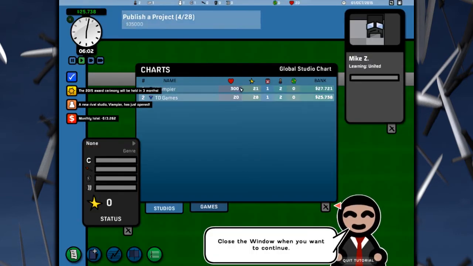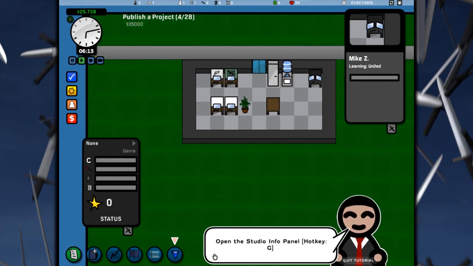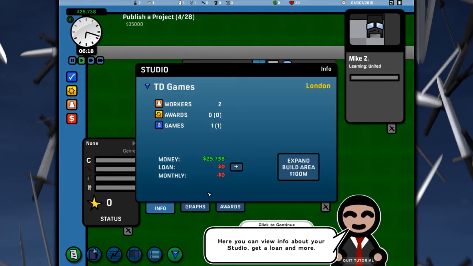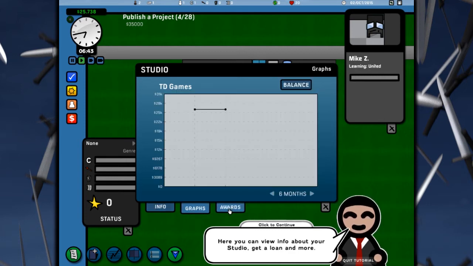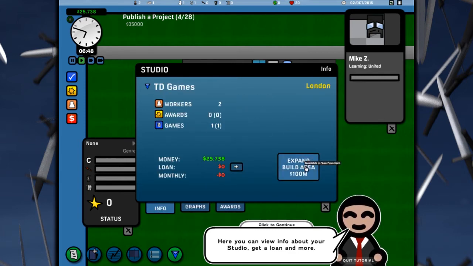Continue. Okay, close. Open the studio info panel. Here you can view info about your studio, get a loan, and more. Loans are good, if you can get the revenue for it. I don't know if we want to start getting loans yet, because we're just starting off.